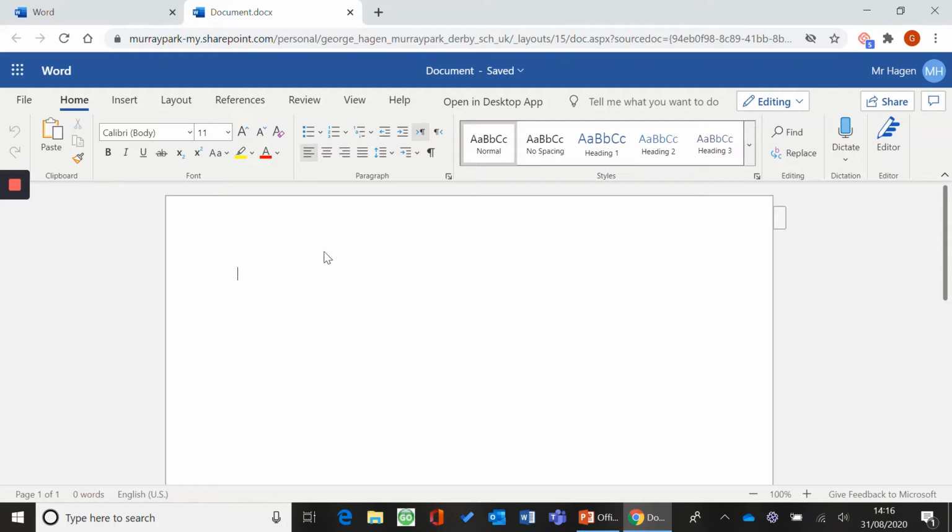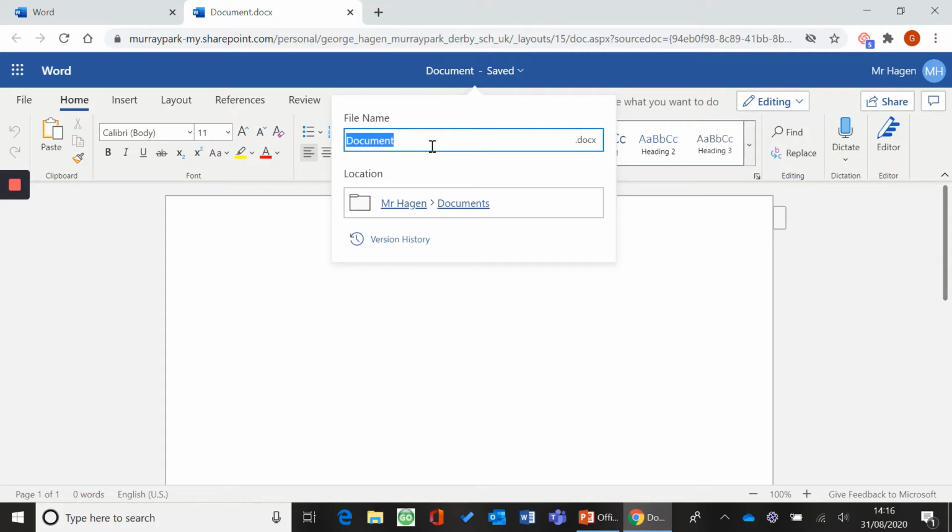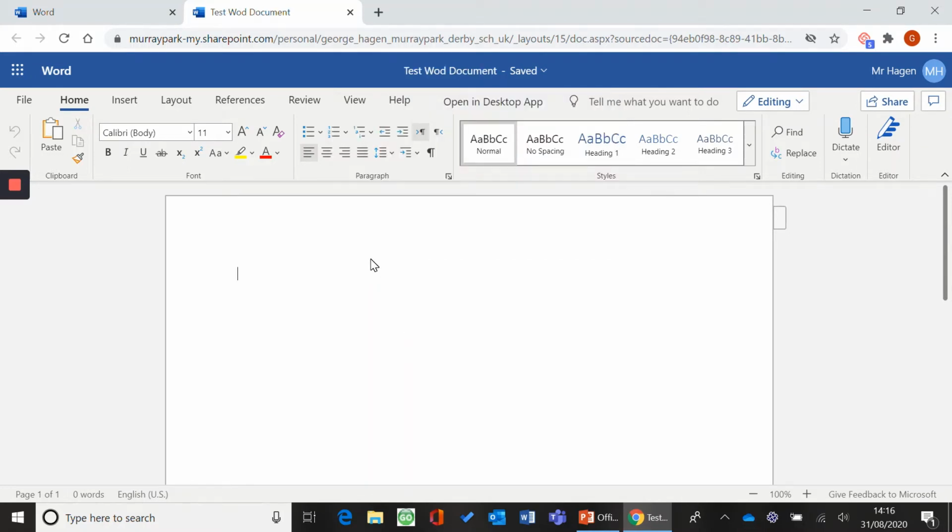So the first thing you might want to do is give your document a title, and you do that just at the top, just here. So you click on this arrow, you get this dialog box here, online test Word document. There we go. Another big benefit with the cloud version of Word, Excel and PowerPoint is that you never have to keep going to file and save, because it saves it automatically all the time in real time.